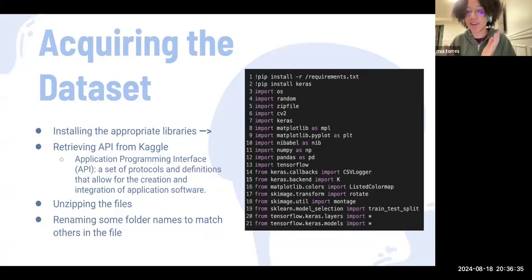So first what we had to do was acquire the data set. This looks like a bunch of random code, but it's necessary because we had to install libraries, which basically allow us to run the code in the first place, as well as retrieve an API, which is basically a set of rules for the software that we're downloading. After retrieving the API, we downloaded the files and then unzipped them, which is basically like opening them, but in computer terms. And we had to go through the folder names because there was one that was incorrect, and made sure all the folders match to avoid any coding errors.